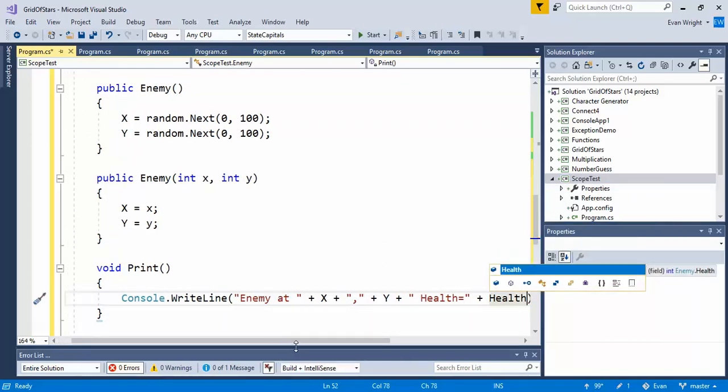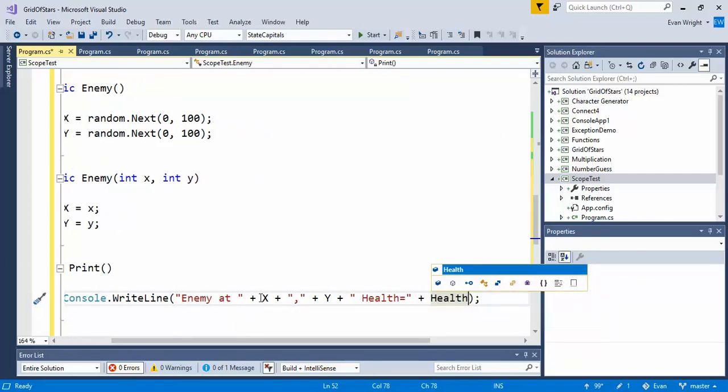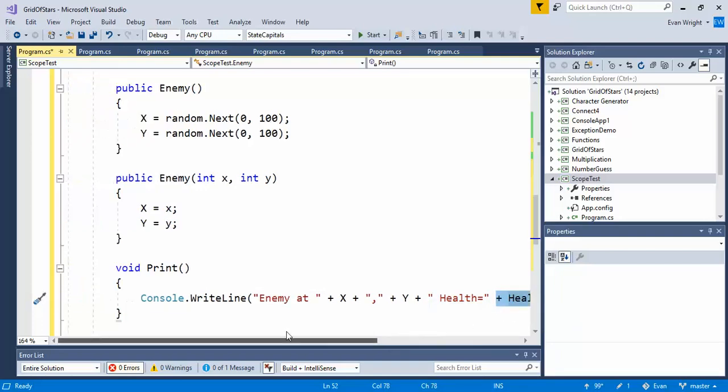So when I call the print function for this enemy, it'll say enemy at, and then it'll put out this word followed by the variable, whatever x happens to be, followed by a comma, followed by whatever y happens to be, followed by the word health equals, followed by whatever the health happens to be. Now, can I call this function from outside the object? No, because it's private by default. So what I need to do is make it public.